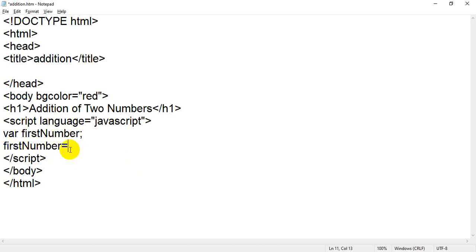If you want to take a value from the user, you have to write prompt. I will use prompt. This will create a prompt box. Inside that, pass some message: Enter value for first number. You have passed some value.